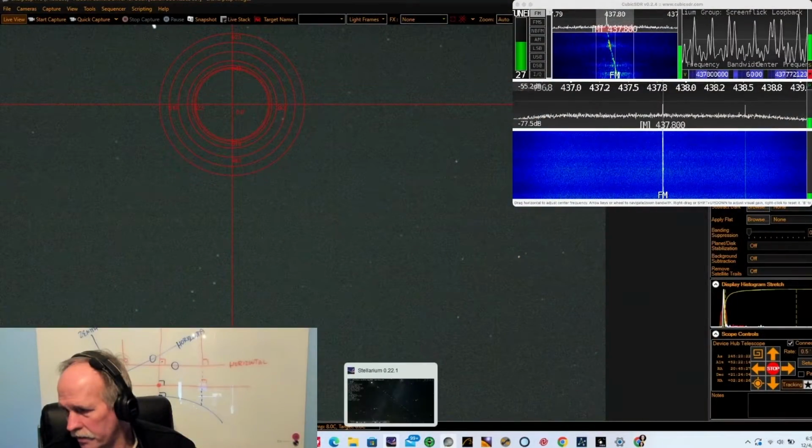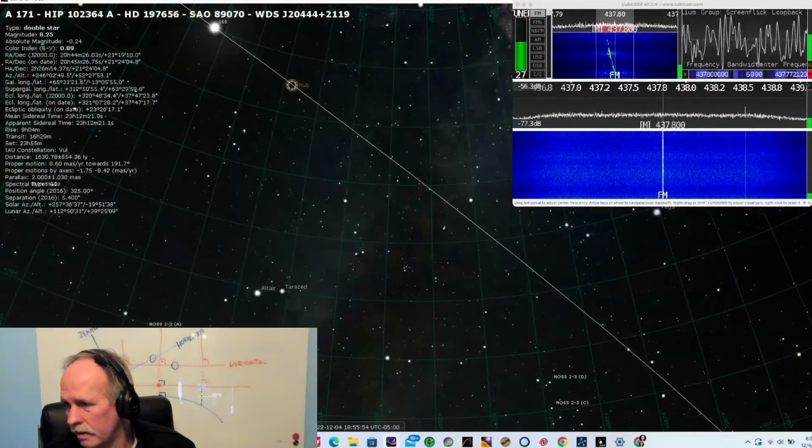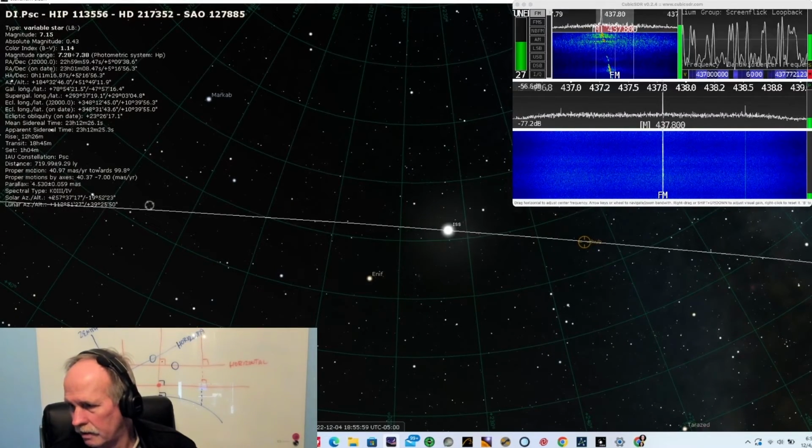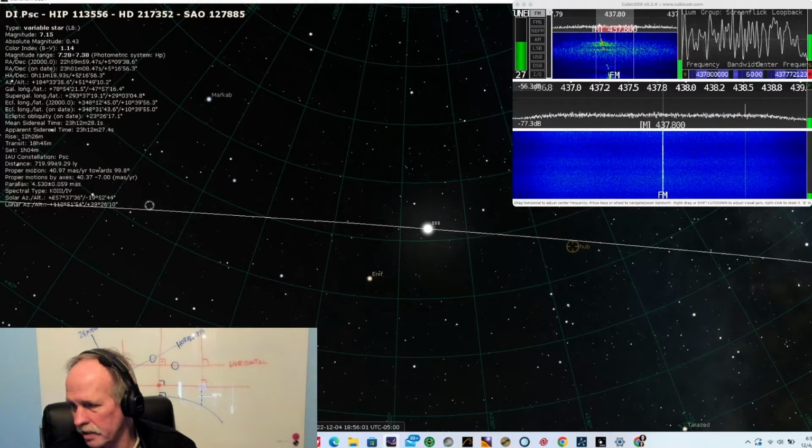Now, this is the first time that I've been able to simultaneously image the ISS passing my location and get the radio on it as well. So we're going to see a couple more images and then I'll finish this up. Yeah, we're definitely picking it up. But this thing here is going to start hauling. I don't even know if the mount's going to be able to keep up with it.